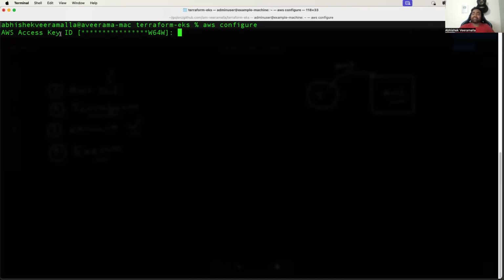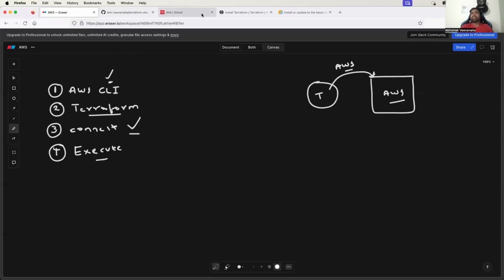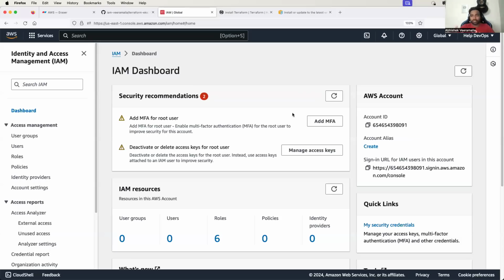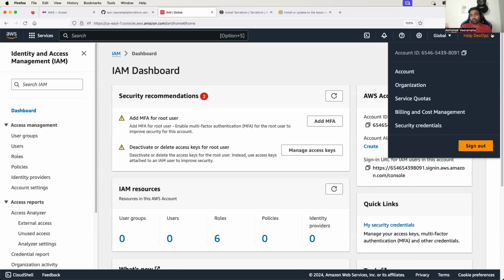But Abhishek, where can I get this access key ID from? Right? This is a very genuine question. For that, just go back to your AWS account. I believe you have an AWS account. Without that, you cannot do this. So I'm using a free trial AWS account and I'm using the root user. Either you can use the root user or you can use any IAM user. It's up to you. But if you're using it on your production or in your official account, then please make sure you use the IAM user only with the valid permissions.